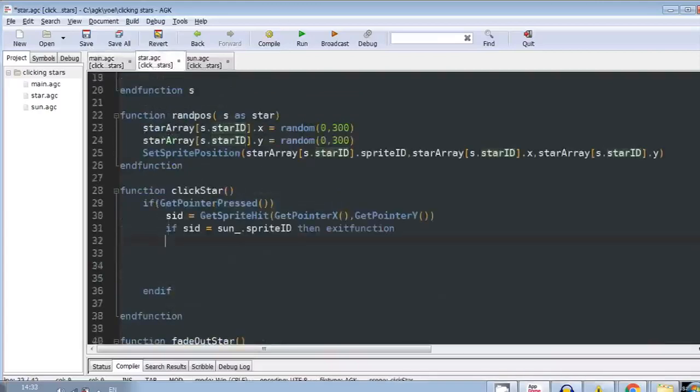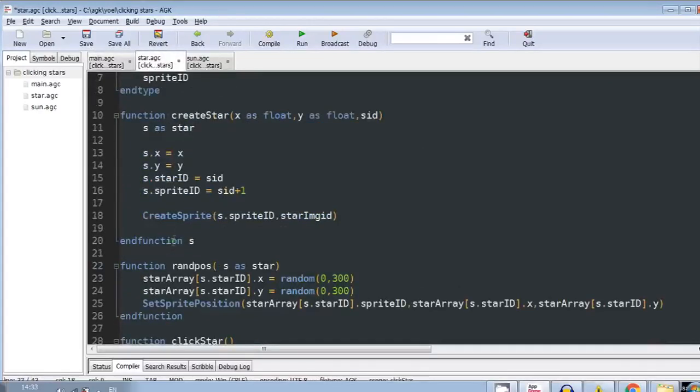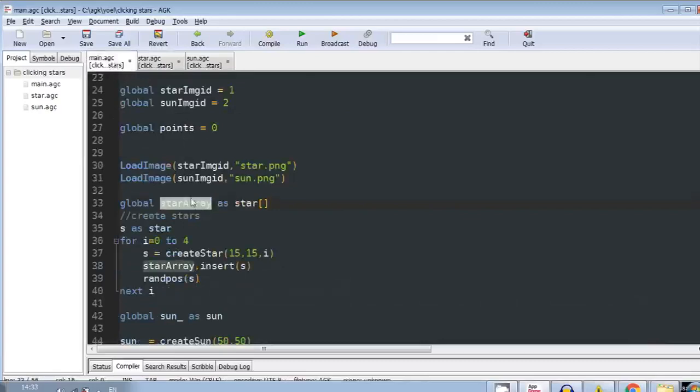So it will be like this: I equals SID -1. Basically we click on a star, we get its sprite ID, we do -1, and we get its star ID, its index in the star array.